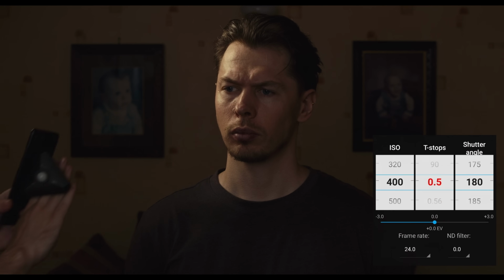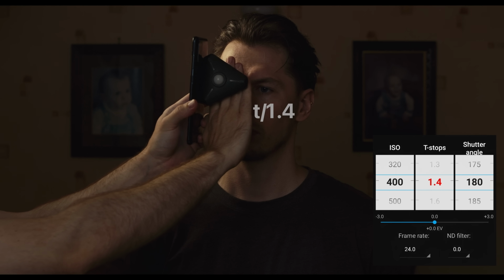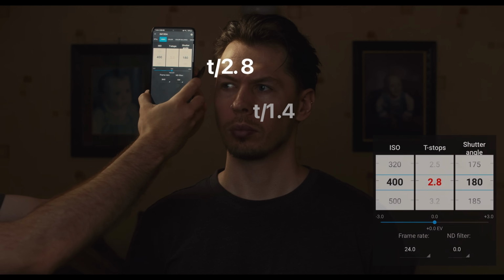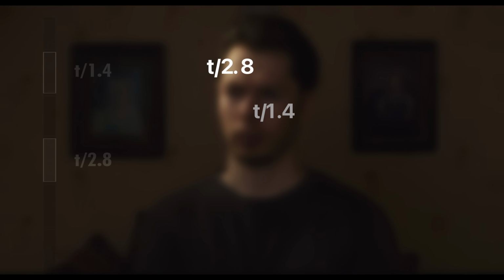Turn down the fill and measure again. Now we have a 2-stop difference, making it a 4:1 ratio. Since each stop represents double the light, we have, in total, a key side that is 4 times brighter than the fill side.